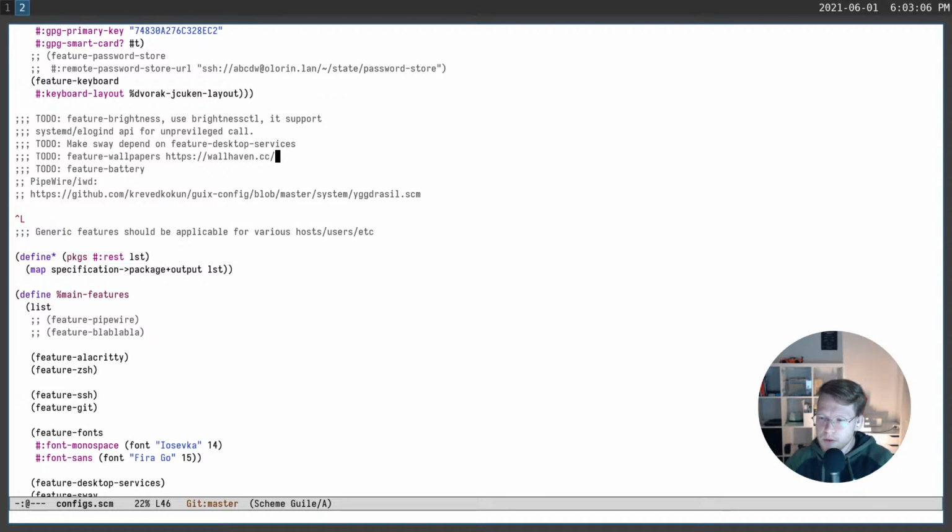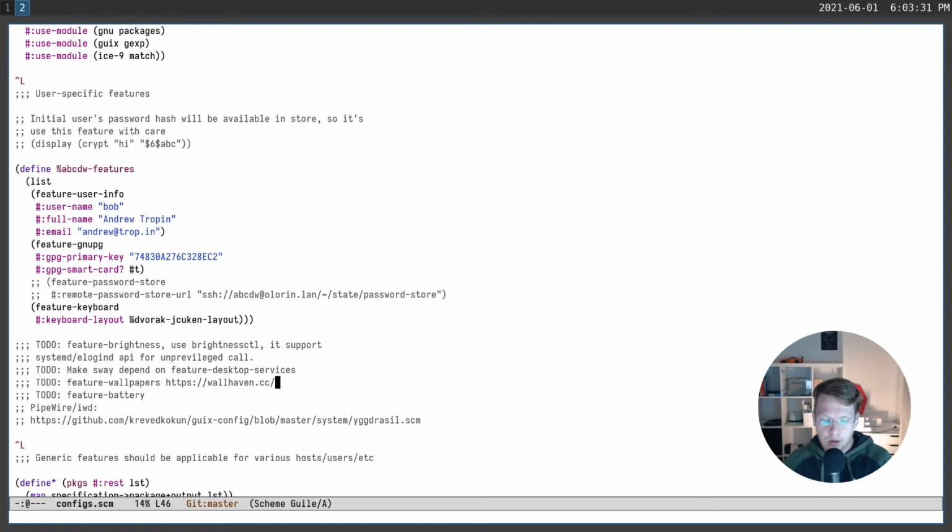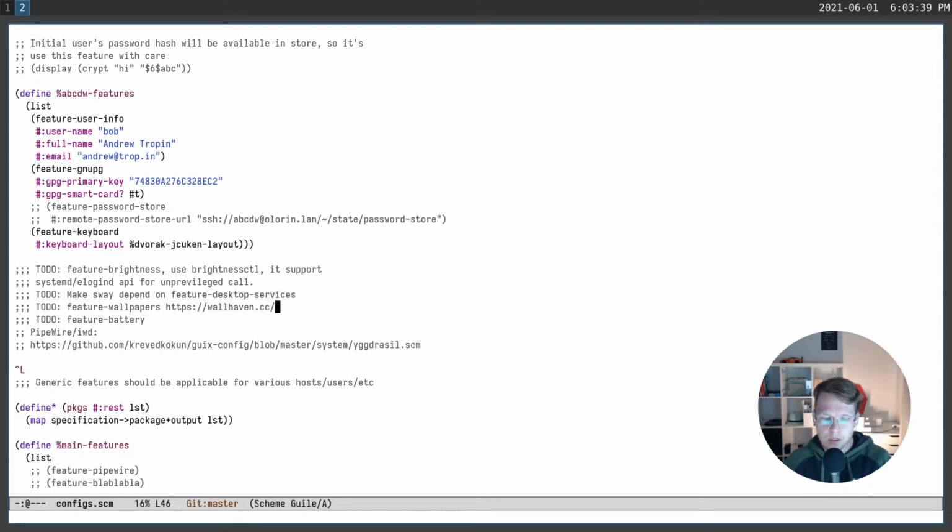For people new here on my streams, I use Guix package manager and operating system, and also develop some tooling for it. And today I'm doing an overview of my configuration. And on top of Guix system and Guix home, I wrote another utility called RD, and previous stream was about RD and how it works. We looked at some implementation details, and today we will see it in action.